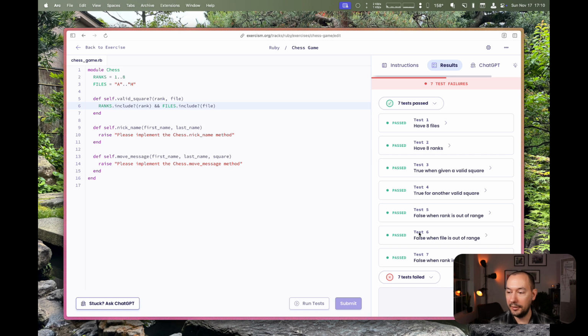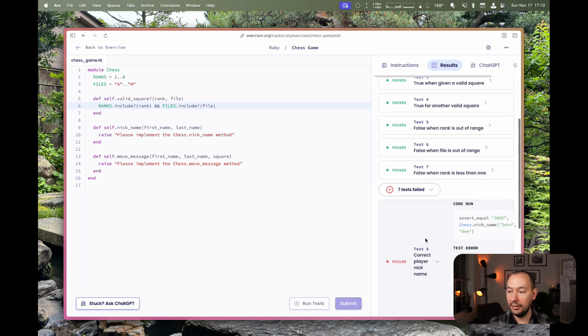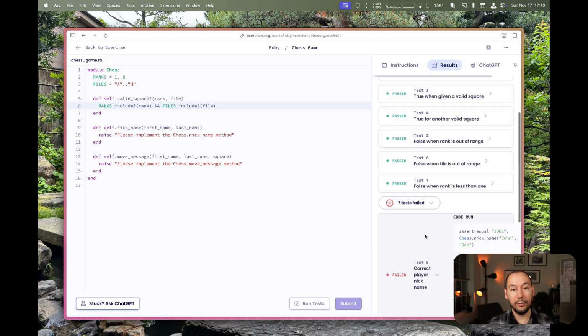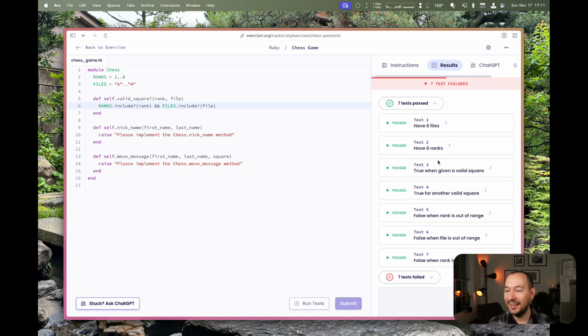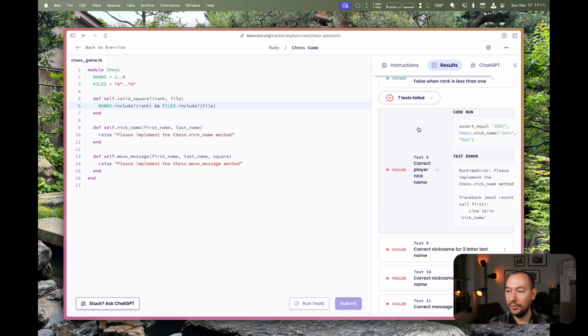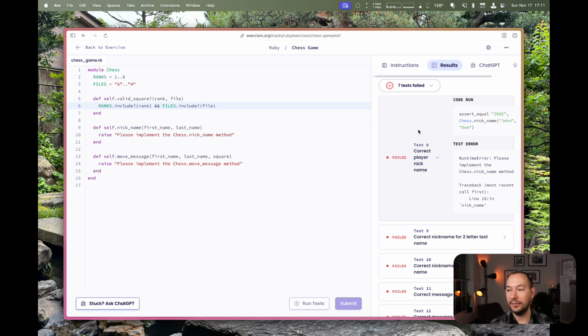So now we have 7 tests passing and 7 tests failing. So we're halfway through. Yay. Congratulations. Yeah, so cool. We can move on and start to figure out what this nickname is supposed to be. So just looking at the test, it seems like we are taking, I'm going to guess, the first two letters of the first name and the last two letters of the last name.